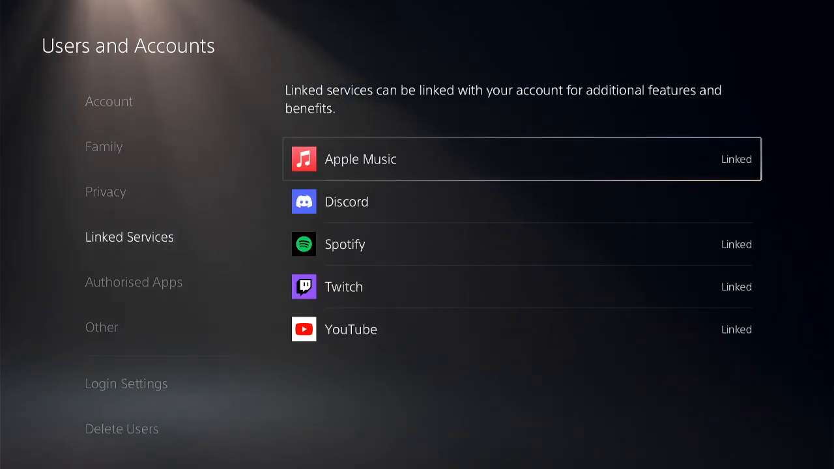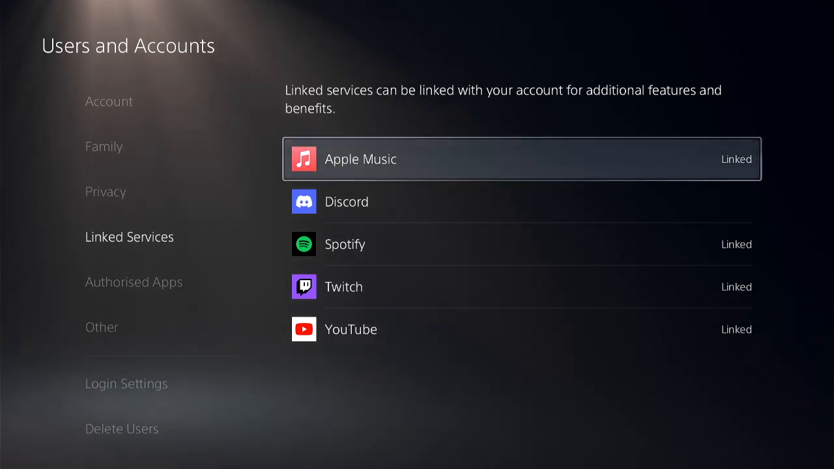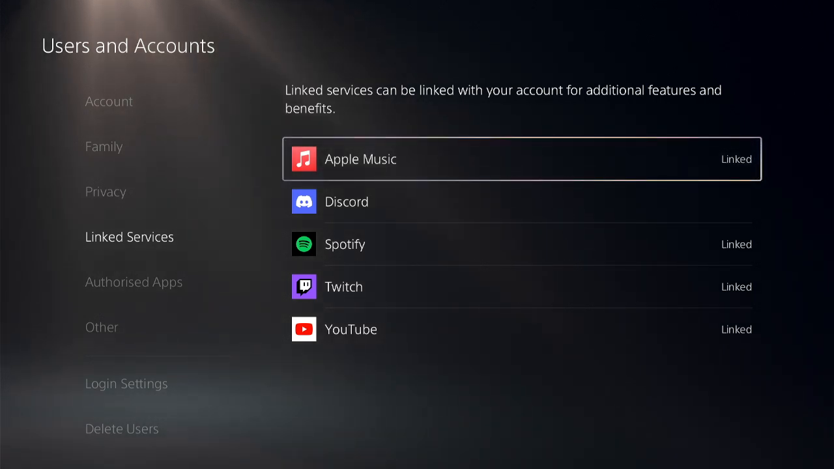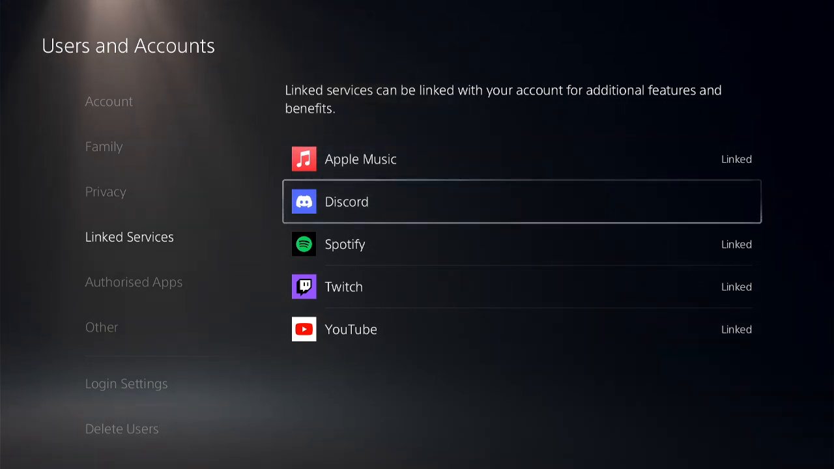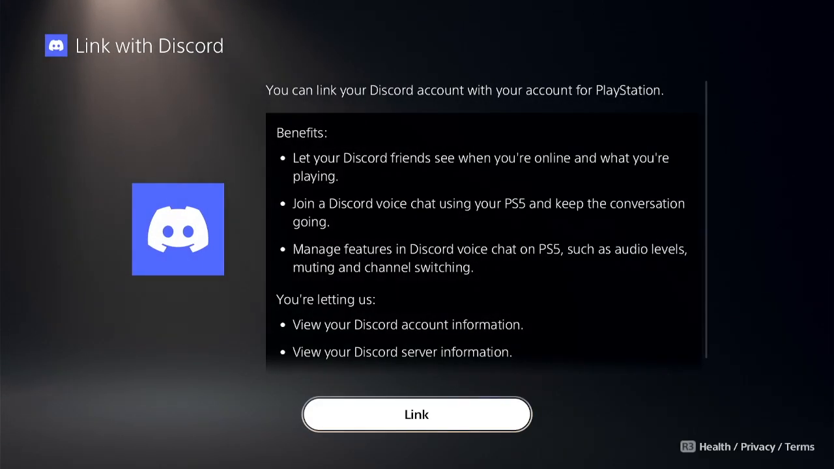And right here, you see I already linked practically most of my socials. But I would use Discord as an example. So you just click on Discord, for instance, then it shows you this page, and then you scroll down, you see where it says link.